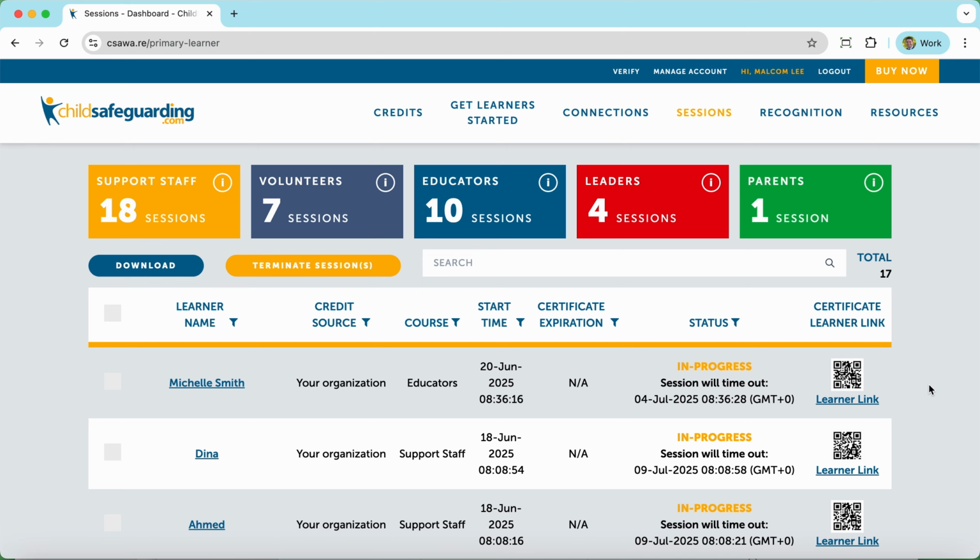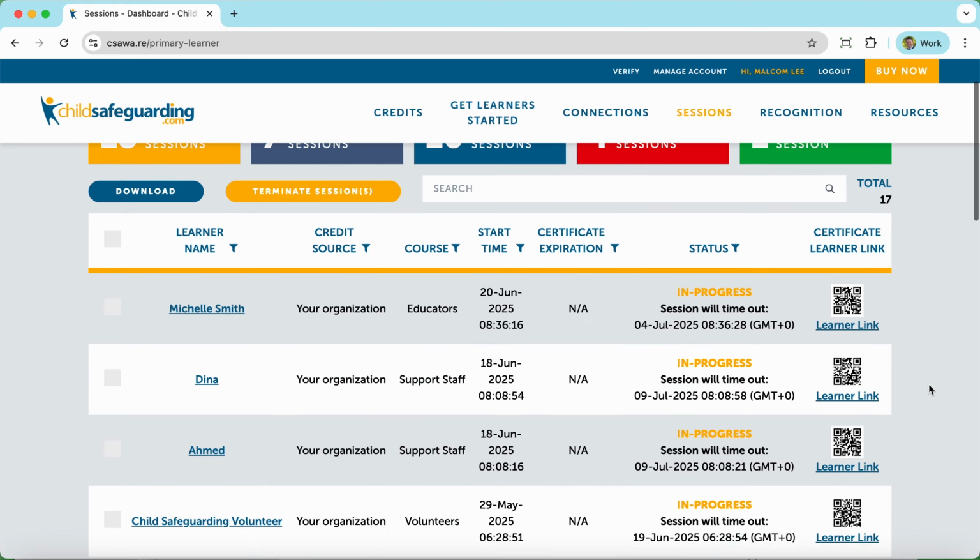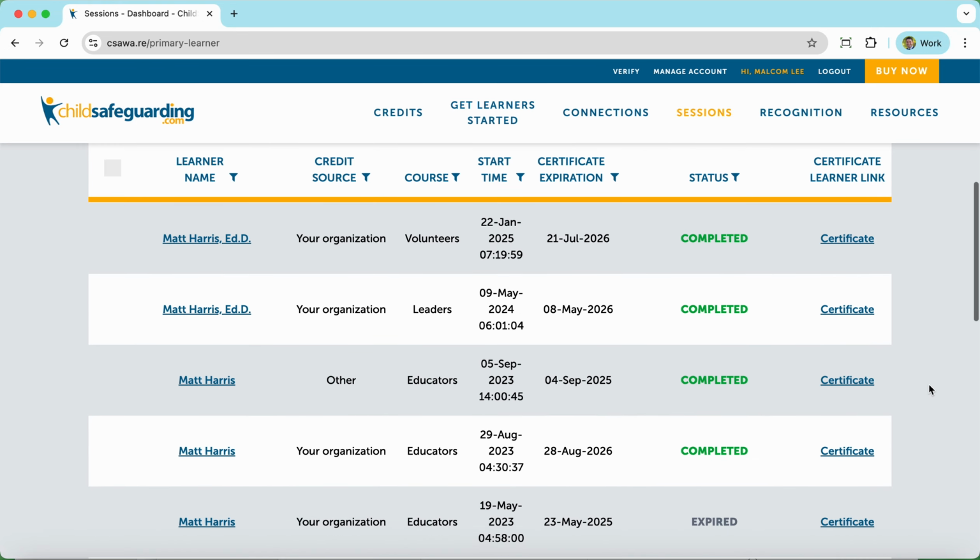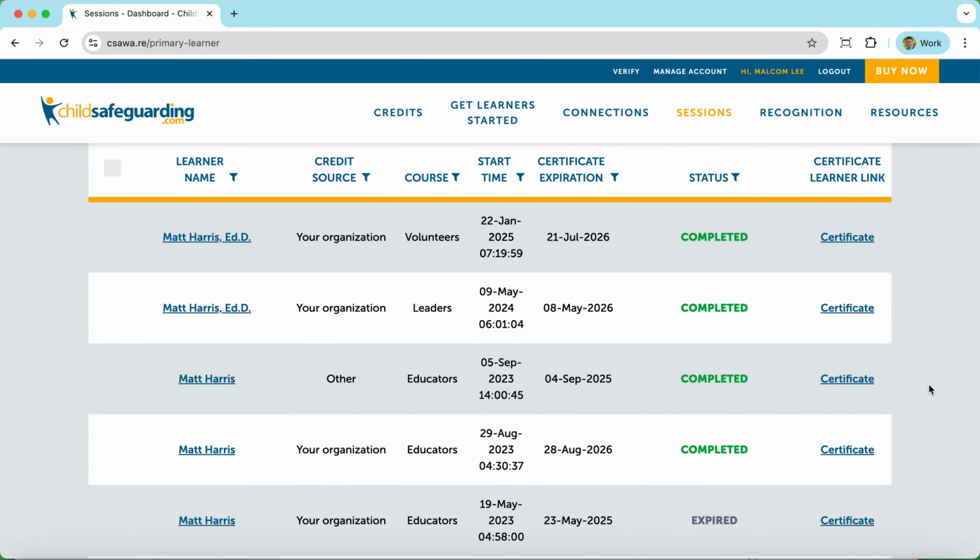The Sessions page will also provide access to certificates for learners who have completed the course using your credits. As you can see, this learner completed the Volunteers course on the 22nd of January, 2025, and their certificate will expire on the 21st of July, 2026. You'll see here that their status is completed, which means they've been issued a certificate. If I click here, I'll be taken to that learner's certificate.